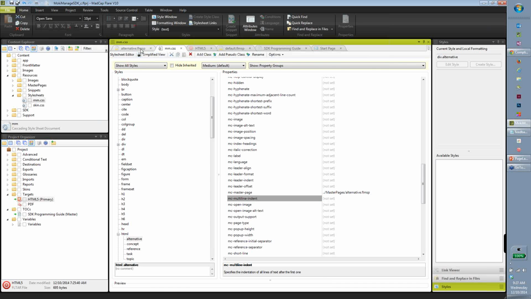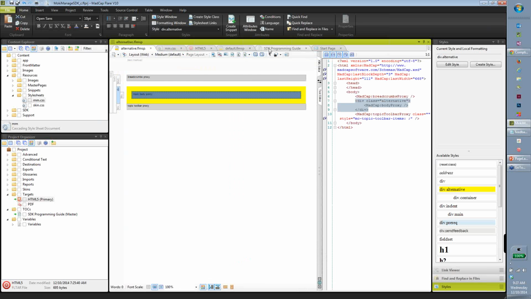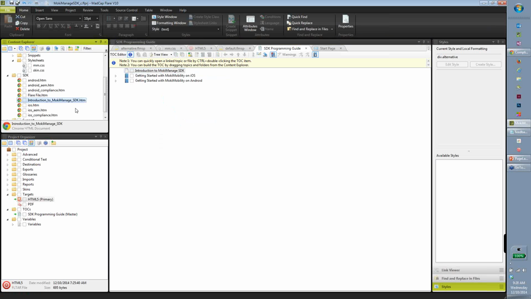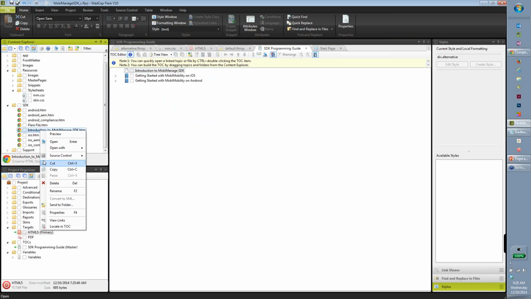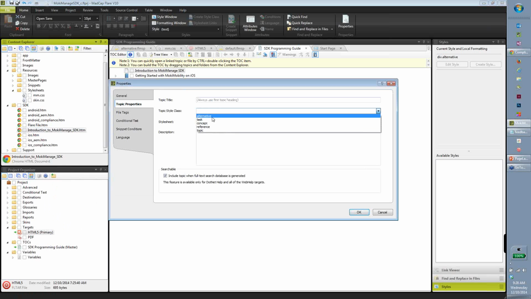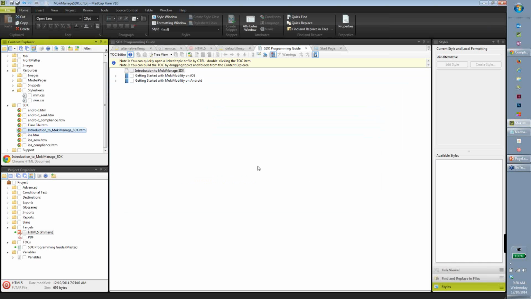Now there are a couple of ways to apply this to an individual topic now that this style is in place. Let's say I want to apply it to the first topic of my project here. The first way is to, from the Content Explorer, open up the file properties, and from this topic style class drop-down list, select alternative. There are some other options here which are built in by default by Flare, but alternative in this particular case is the one that we built, and select OK.